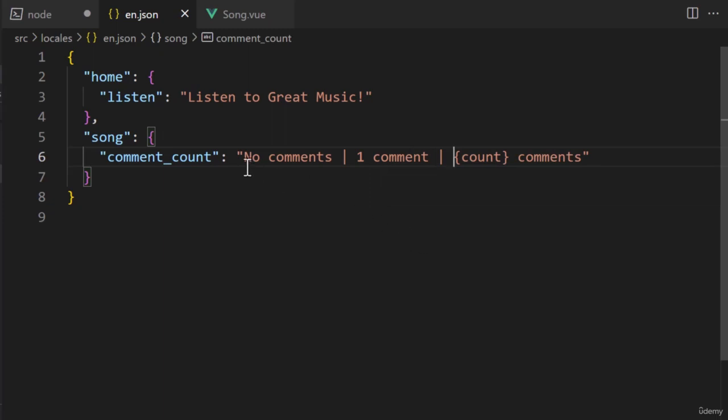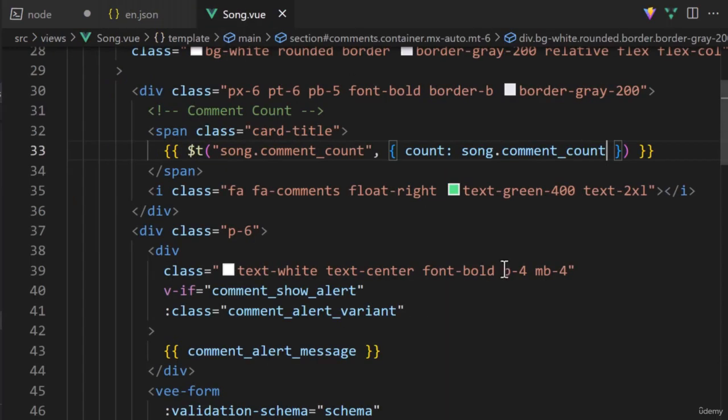The first message must be for when the number of comments is 0. The second message is for when the number of comments is equal to 1. Lastly, the third message is for when the number of comments is greater than 1. They're separated by pipe characters. Vue I18N is intelligent enough to know which to use. The next step is to update the code in the song component file.